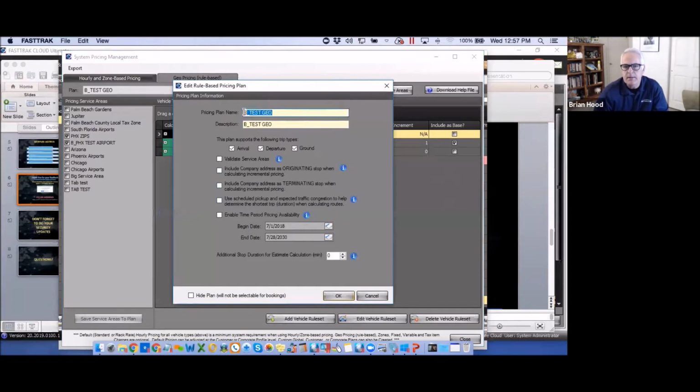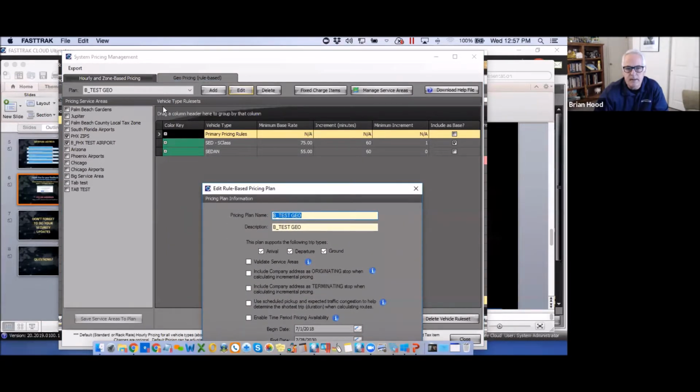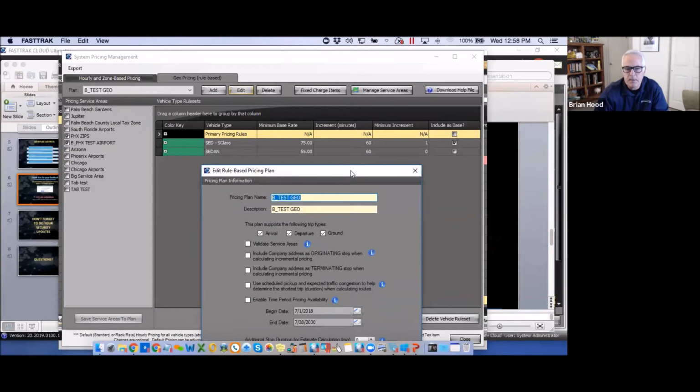In here, I'm creating this pricing plan, a description of it. I'm selecting what types of reservations this particular plan applies to. I do have the ability here to validate my service areas. Now, what that means is if I look here at the B-Test Geo, over here on the left side, I have something called Phoenix Zips and B Phoenix Test Airport. Those are created here in the managed service area. I'm going to have to come back and address that.